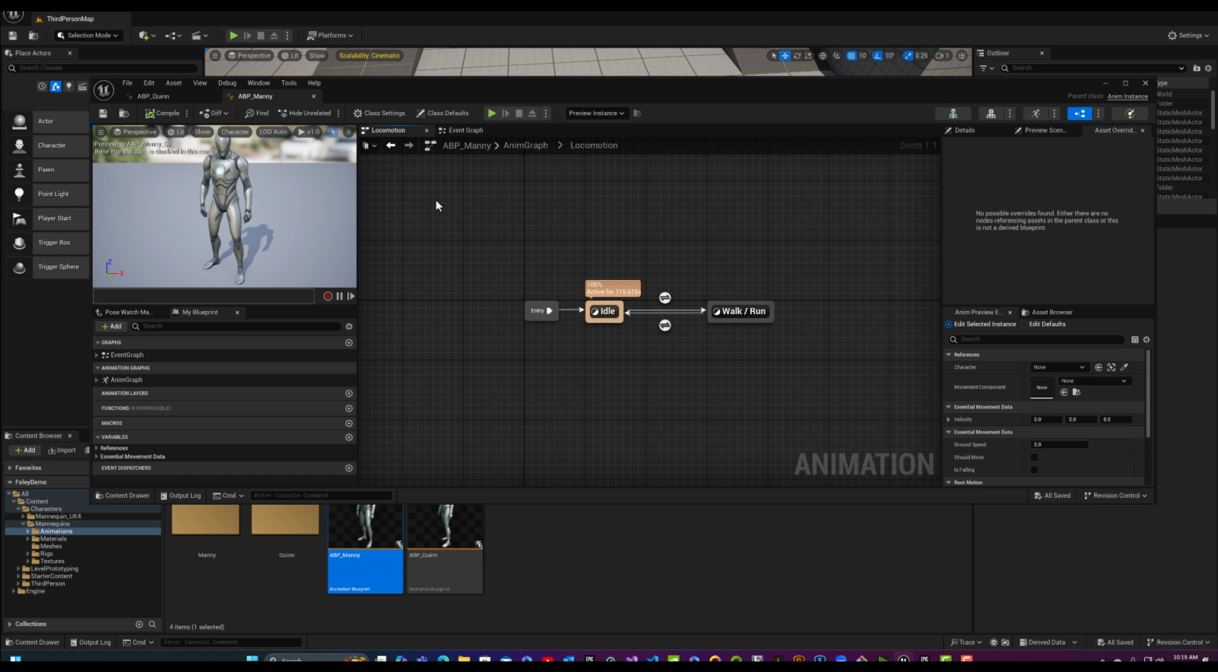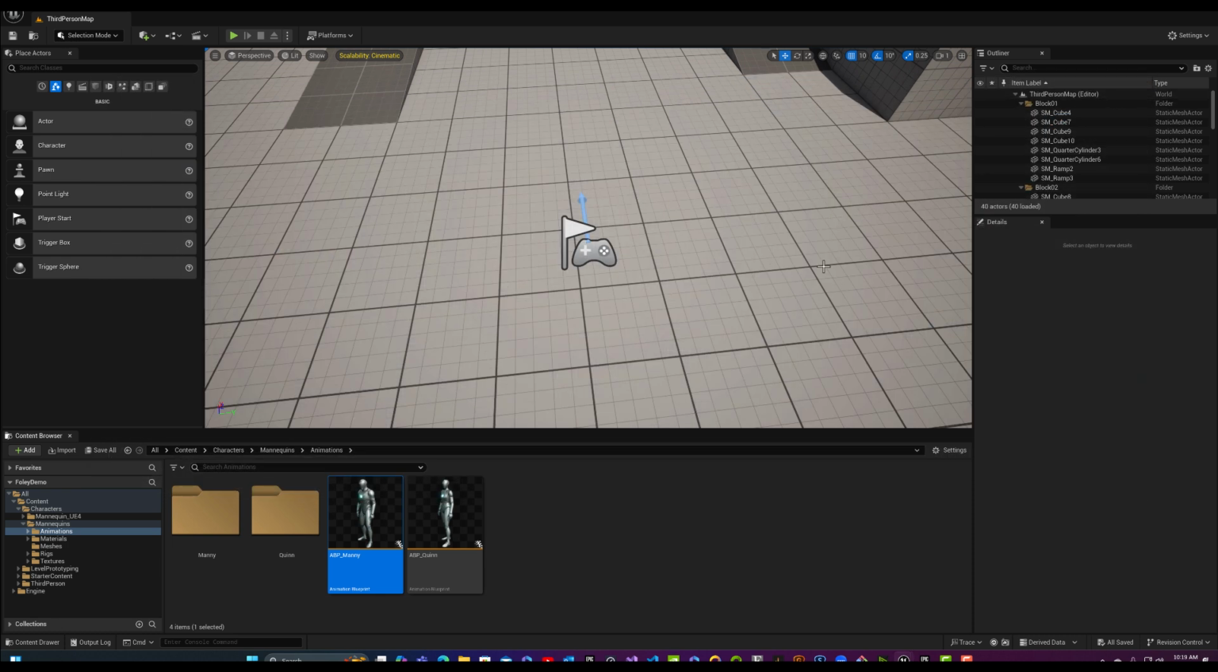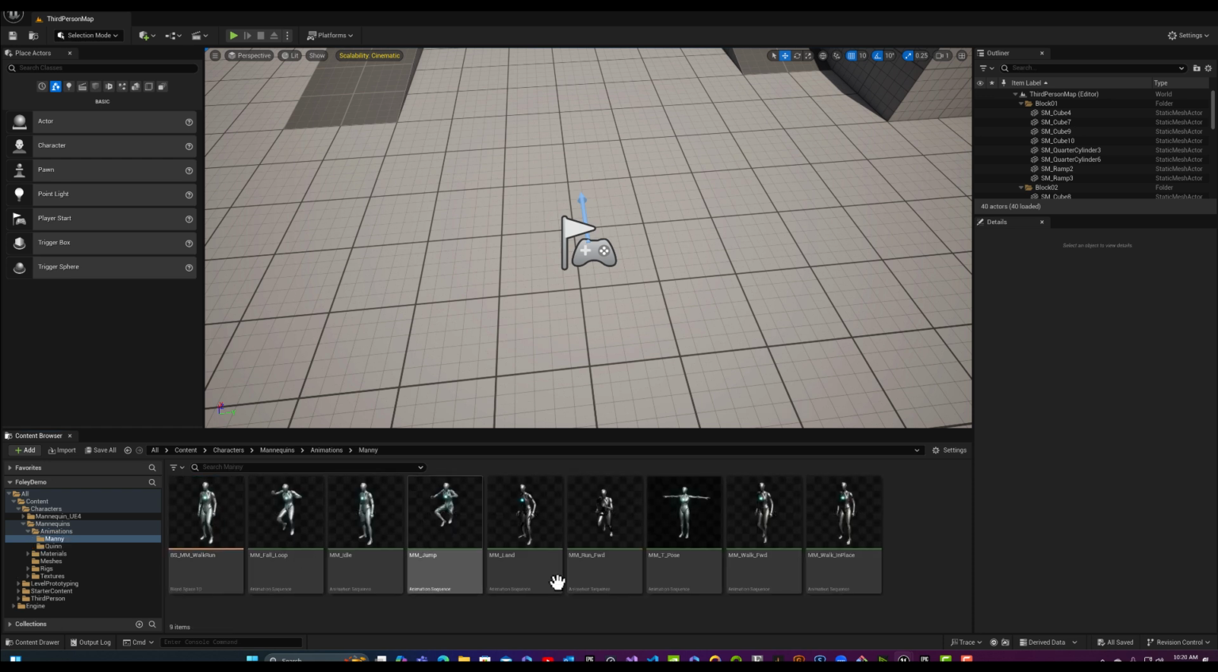So you might see all kinds of arrows pointing different directions in some more complicated animation blueprint state machines, which is what this is. Okay, so I can close that momentarily, and I can show you what I mean in terms of animation blend spaces and sequences. Inside of the Quinn and Manny folders, I'll just open up Manny here for a second, you're going to find a few things.